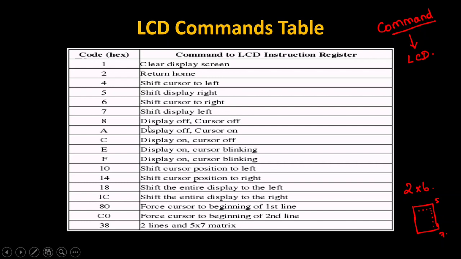So if you want to turn off both your cursor as well as your display, you have to give 8. If your display is off and the cursor should be on, it should be A. Like this we have so many instructions. So mainly you will be focusing on instructions 0, 1 and 5, because most of the times we make the display from left hand side to right hand side, right? After that we have to switch on your cursor and your display, so we will be using 0E and 0F.